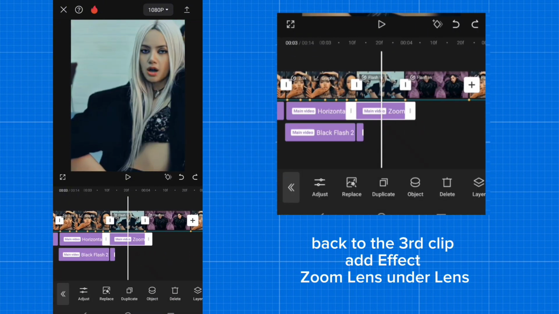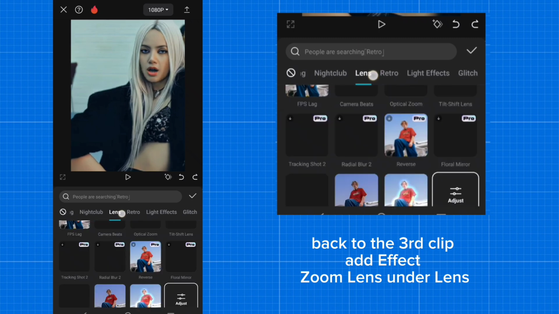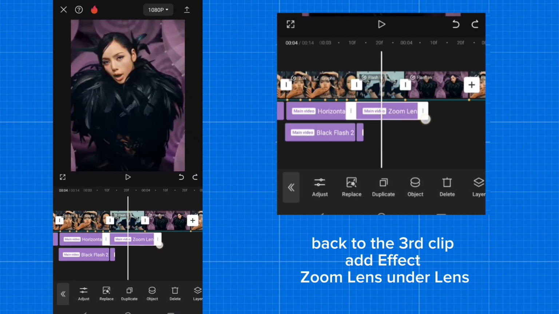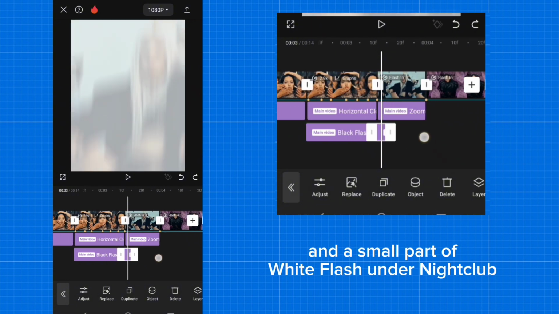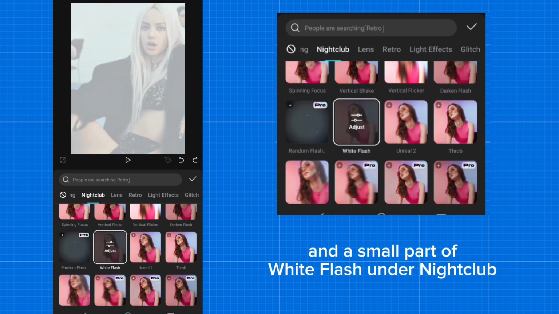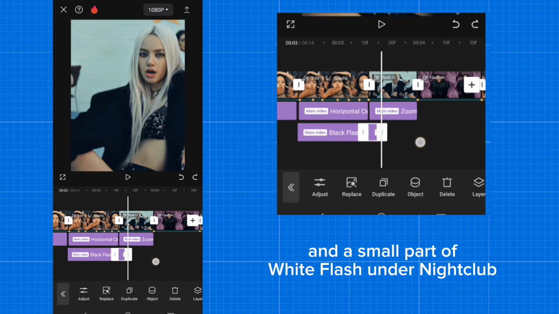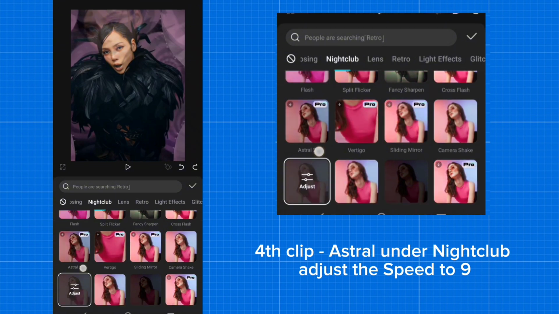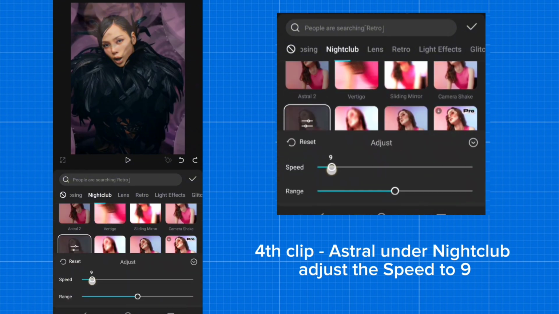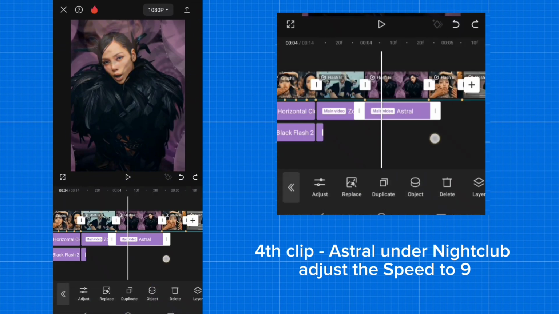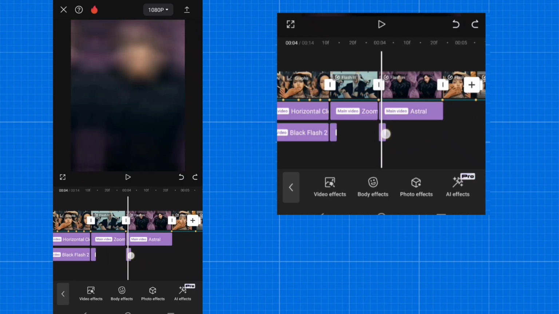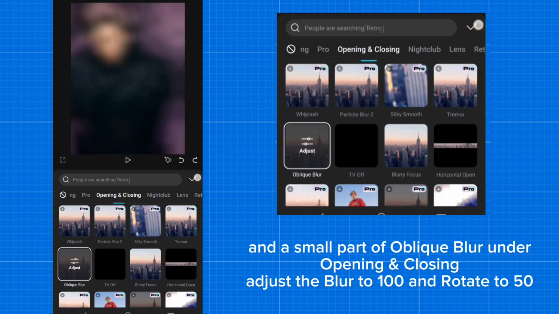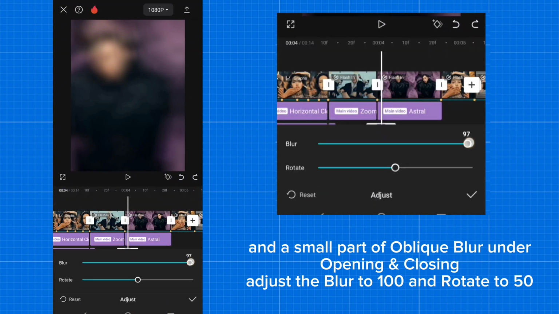Back to the third clip, add effect zoom lens under lens. And a small part of white flash under nightclub. Fourth clip, astral under nightclub, adjust the speed to 9. And a small part of oblique blur under opening and closing, adjust the blur to 100 and rotate to 50.